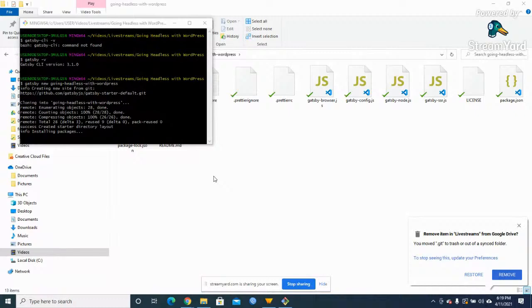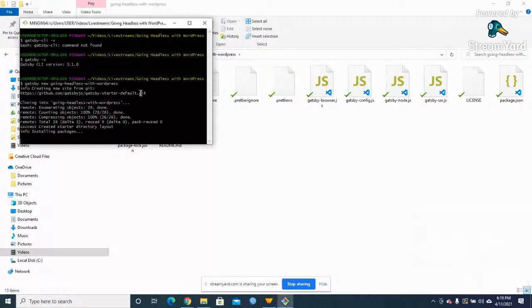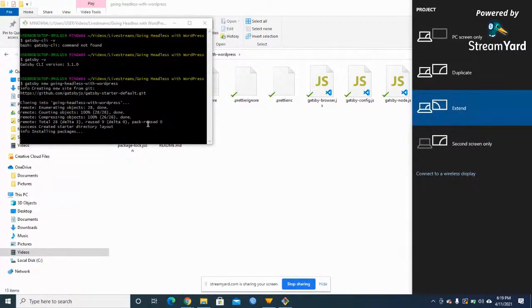So the packages are still getting installed. Of course, it's supposed to take a few seconds for the packages to be done installing. And I think the packages that are getting installed are essentially npm packages that come out of the box with this.